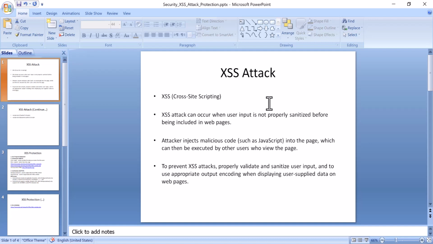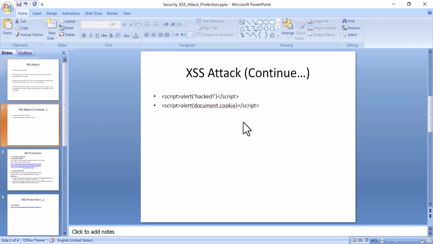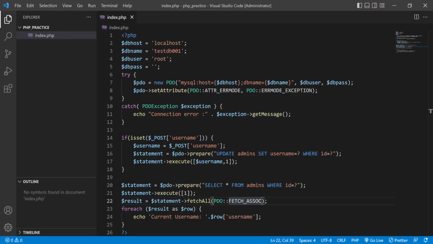who view the page. So in order to prevent the XSS attack, you need to validate and sanitize the input that you get from the user, and then you will have to use the proper output encoding method when you display that data on the web page. So let's start. How does an XSS attack occur? I am going to give you an example of this.